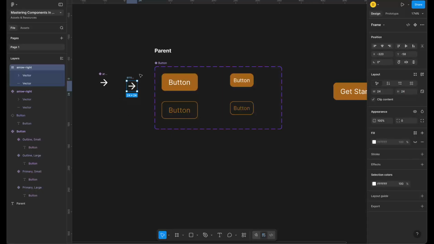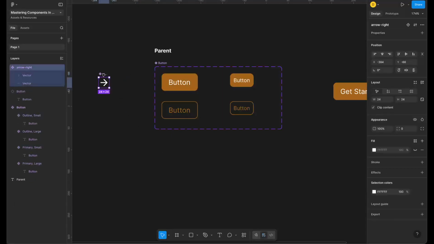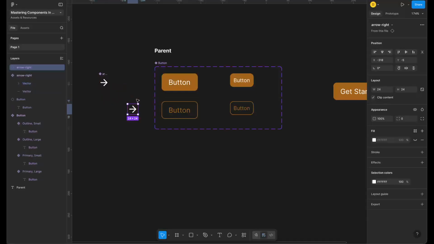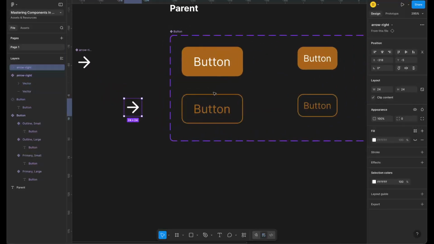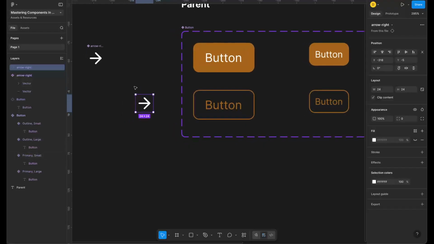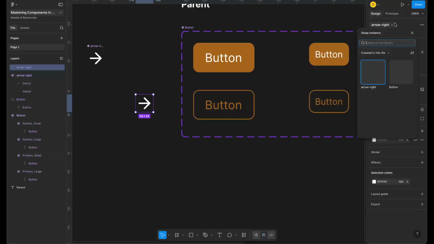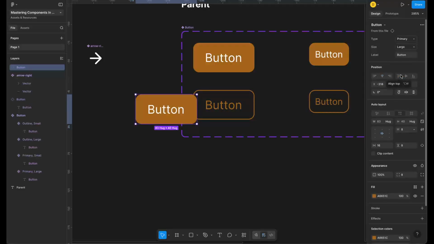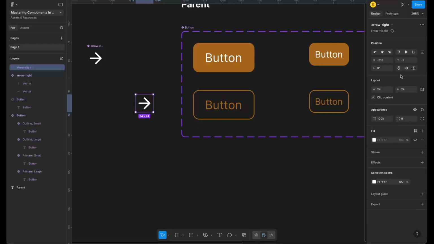So I would just delete this and I would duplicate this once more, okay? Now we have this right here. Now you can see whenever you have an instance of a component, you have an option here to swap. So if I click on this right here, I can quickly switch this instance to this one. Why? Because it's a component. A component has a property of swapping. You can swap an instance for another instance.